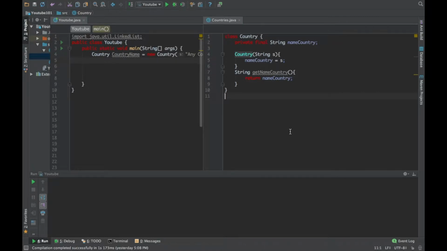What's up you guys, welcome to another Java tutorial, and in this tutorial we're going to learn how to add objects to a linked list data structure.